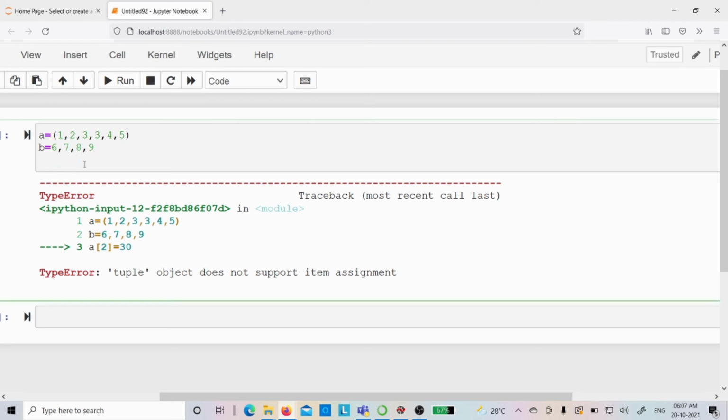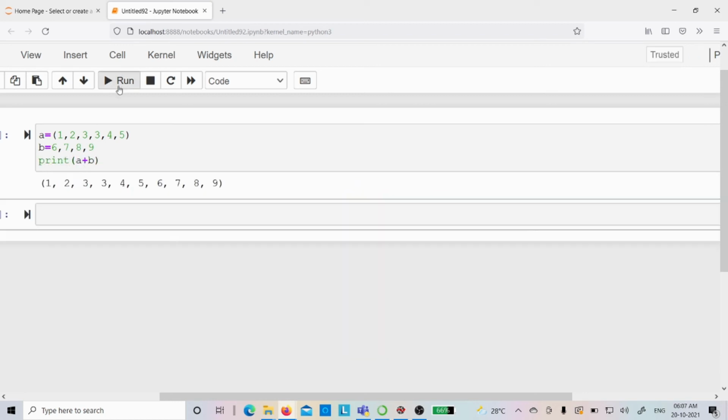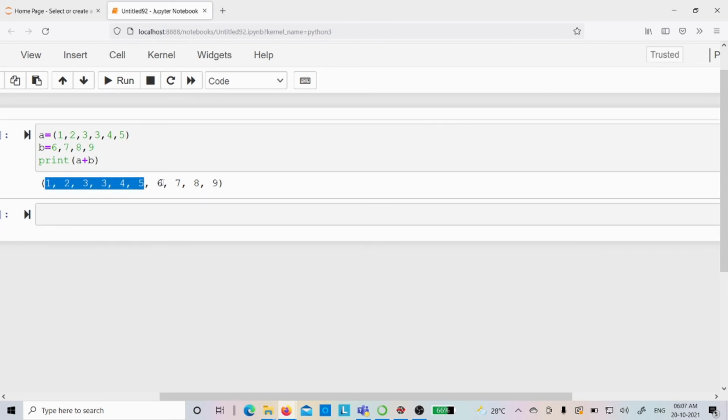Now let me discuss how you can perform the concatenation of two tuples. I have the tuple A and tuple B. I want to combine them. Then I can write print a plus b. Look here, we get the output as 1, 2, 3, 3, 4, 5, 6, 7, 8. So you got all the elements in the tuple A concatenated to the elements in the tuple B. So this is what we call concatenating the two tuples.